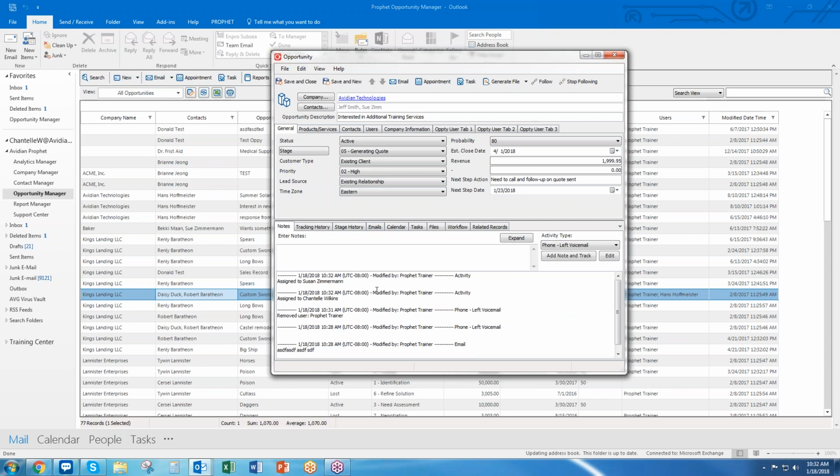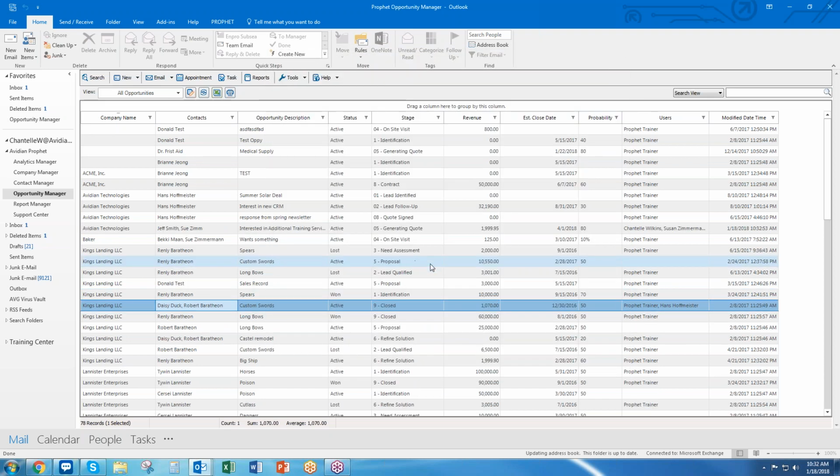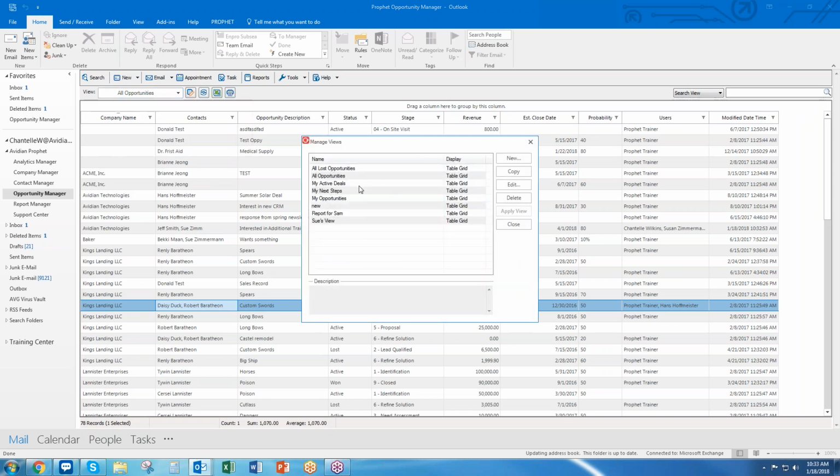Okay, I'm going to hit save and close here. Now, using your search view here is going to be the quickest way for you to search your database. I'm going to just delete a couple things here. This was from our previous training.